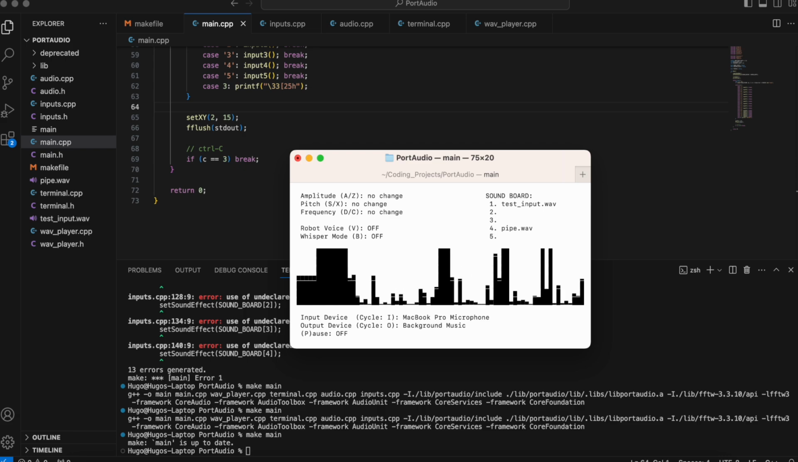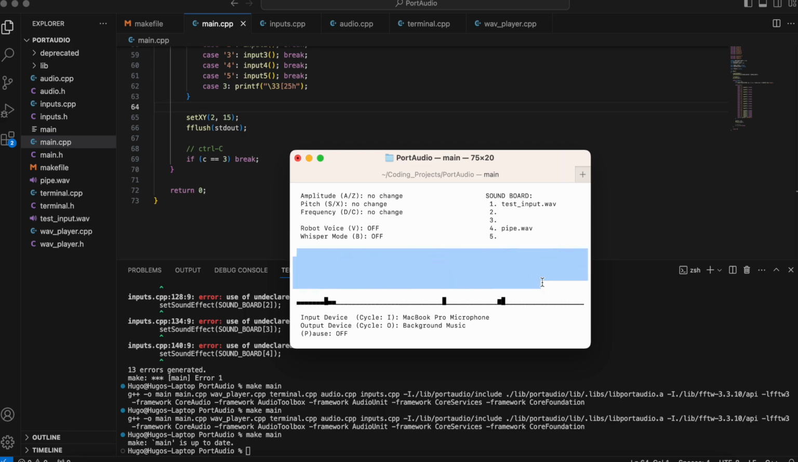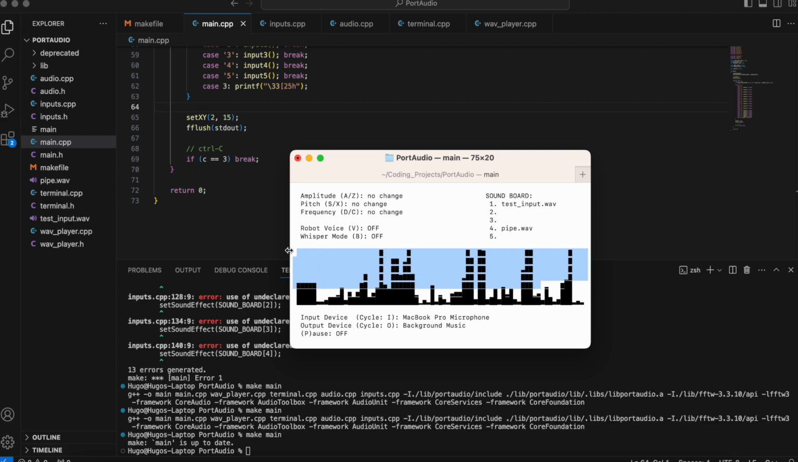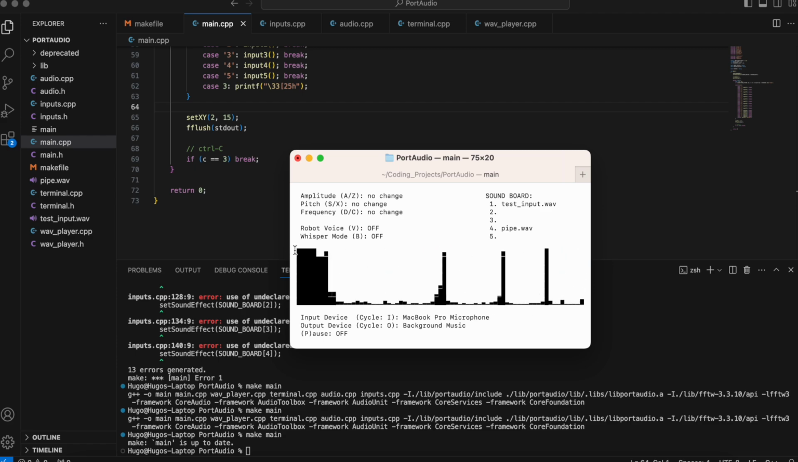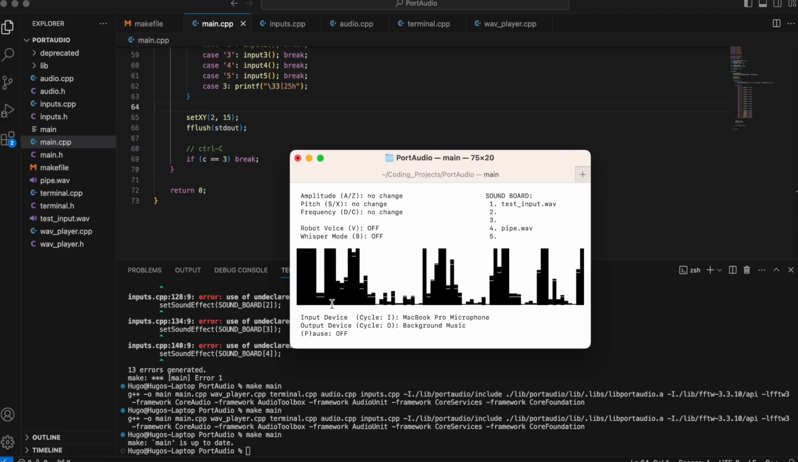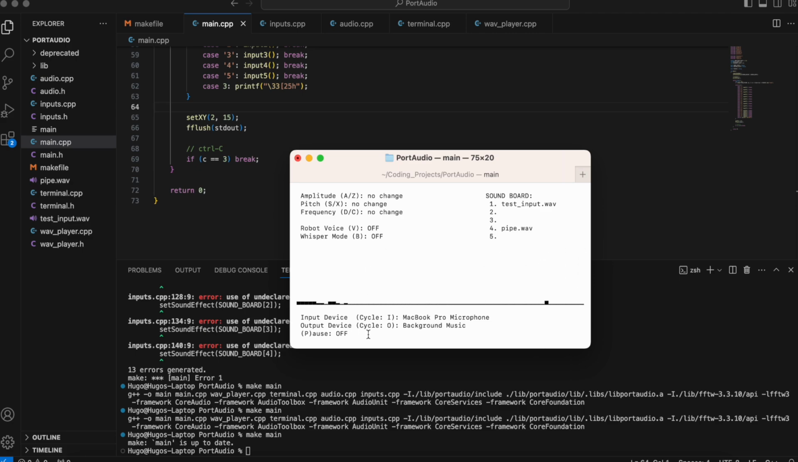And then the final thing is you'll notice here the spectrogram in the center. That's pretty much just showing the audio that's being played, or the spectrogram of the voice. So yeah, that's it.